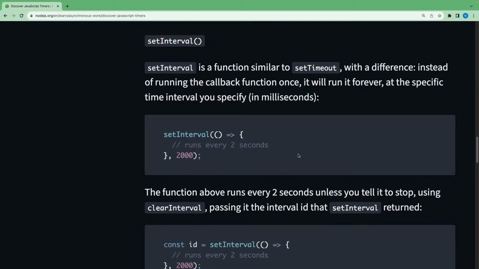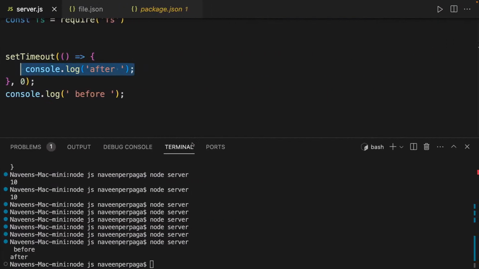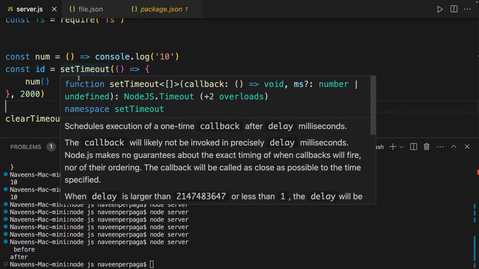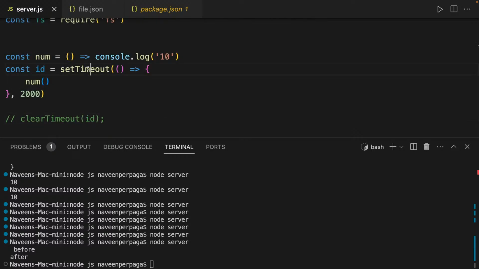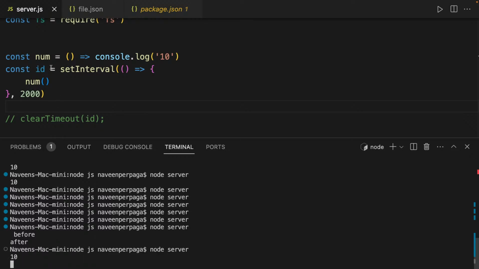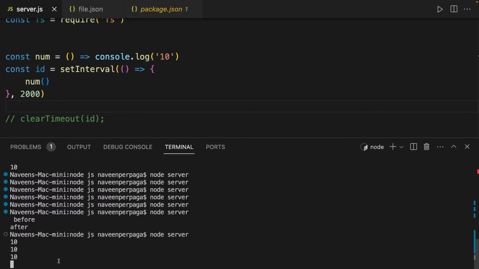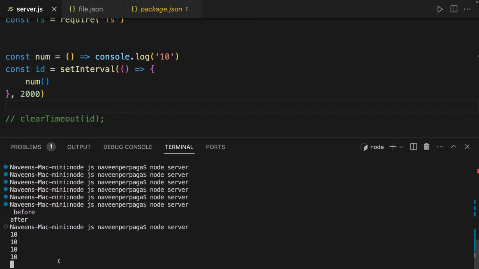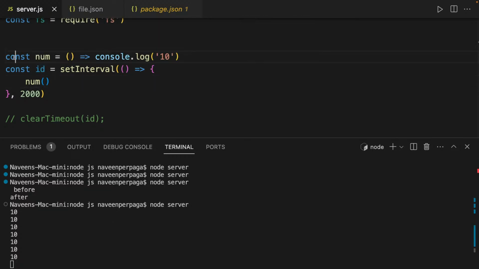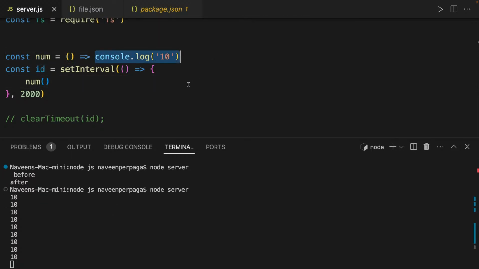So this is set timeout. Set interval is to do something after every 2 seconds, right? Suppose, let's take our previous example, just clear the timeouts, use set interval, and we want to run this num function every 2 seconds. So now it's set interval, it's running every 2 seconds. This num function is executing after every 2 seconds. So this is actually an arrow function, and this is console log.